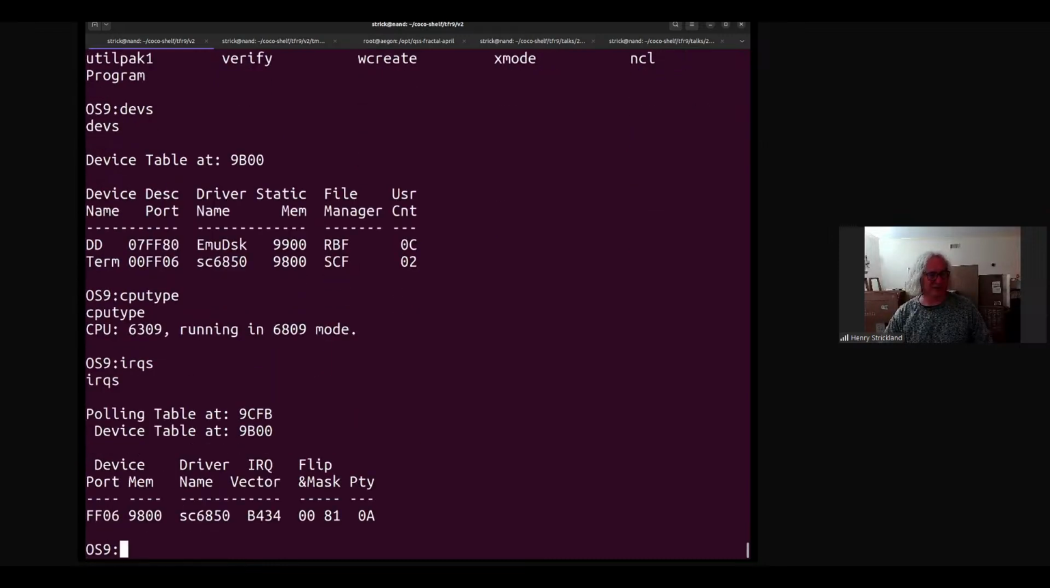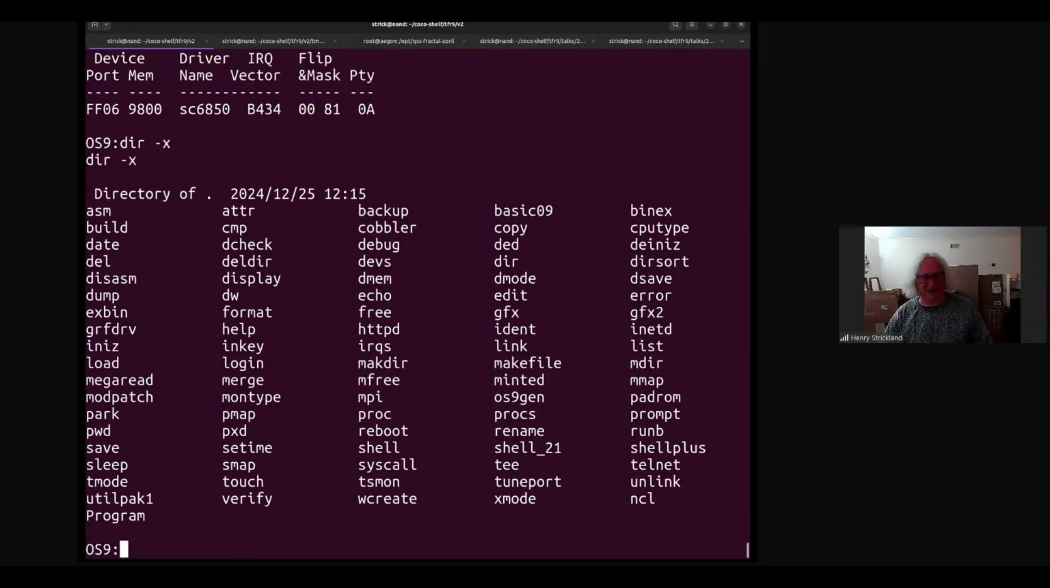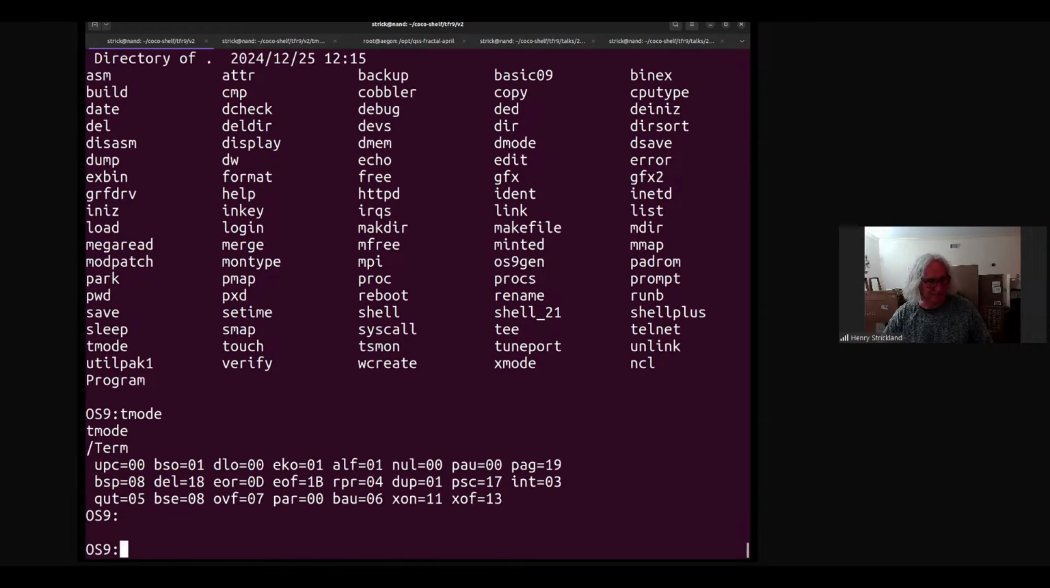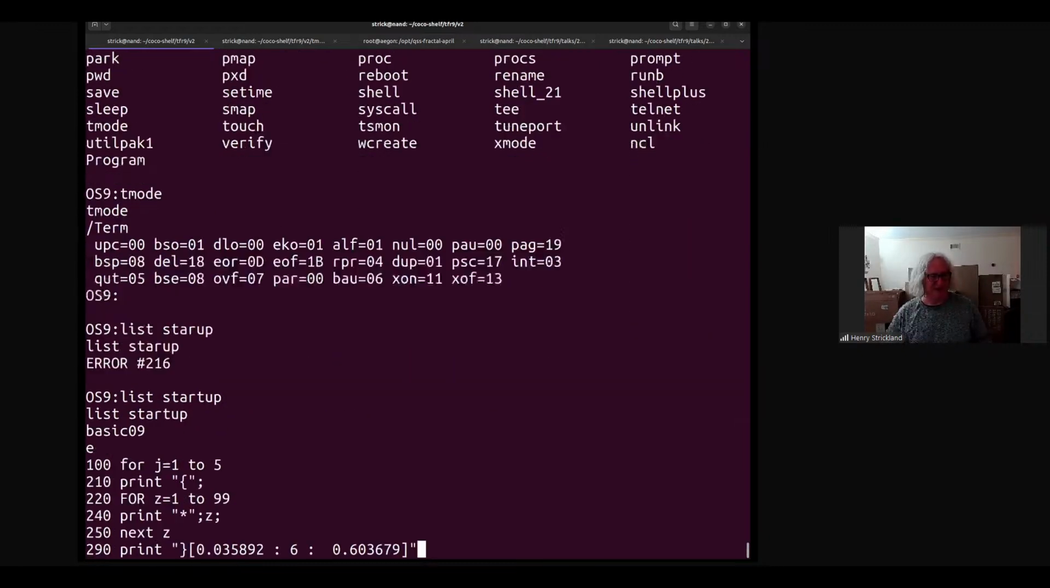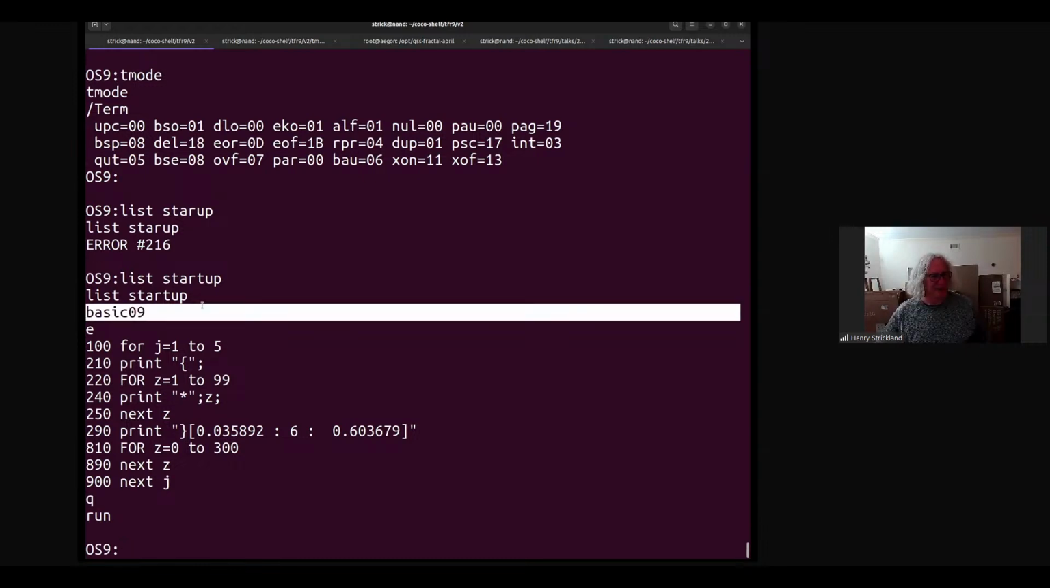IRQs. Show me the IRQs. What else is flashy? Oh, showing the T mode. This is like the ioctls on the stty command in Unix to set your baud rate and stuff like that. And dump. Let me list the startup file, because I told you that on startup it went into BASIC09.